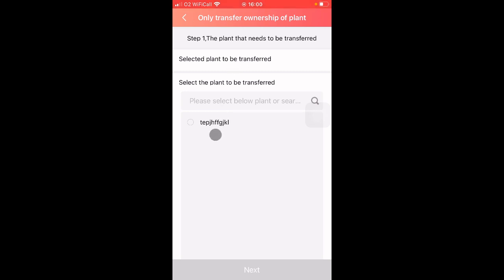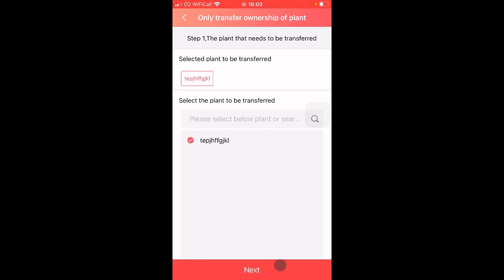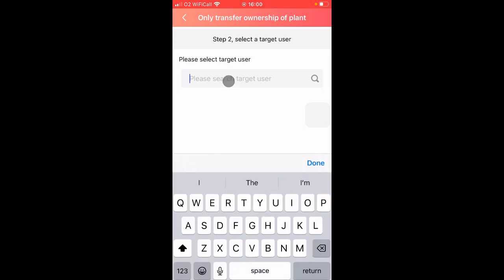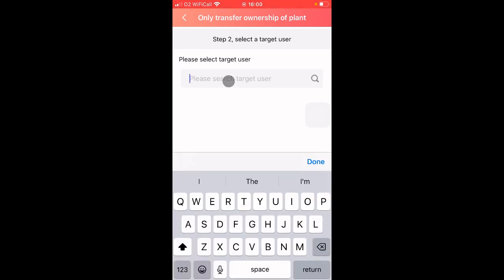In here you will select the plant. Because we've only got one plant within our account so far, we'll select that. Press next. Now we need to select the end user customer. So we type that in here. And press the search button.